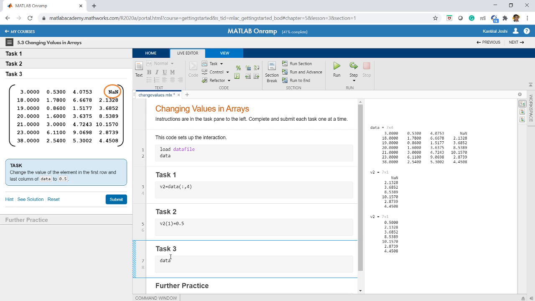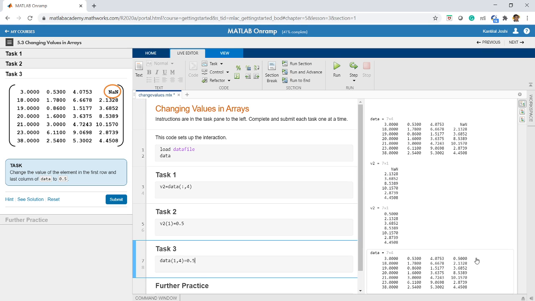How do I reach that point? I'll write data. Where is this NaN number? It is in which row, which column? It is in the first row, fourth column. So I'll write 1, 4. So 1, 4 represents the first row, fourth column. What value do I want to make it? I want to make it 0.5. So I'll write data(1,4) equal to 0.5, and I'll run this section and check whether it is working or not. Absolutely working. You see this is changed to 0.5. All you need to do is correctly reach a particular point and then change its value. Let us submit this. Wonderful, this is done.